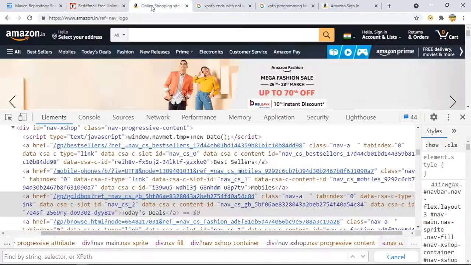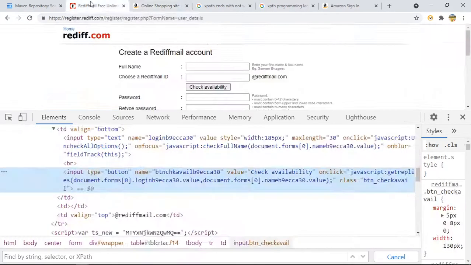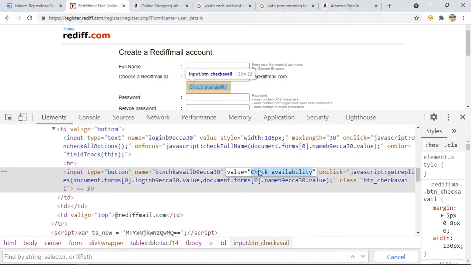Get text will only provide you the data if the text is present outside of any tag, in this fashion. Mobiles is outside of any tag. So here we are not going to get text, because it will return a null value since the text is present inside one attribute. So here I have to use one other method to fetch the text.